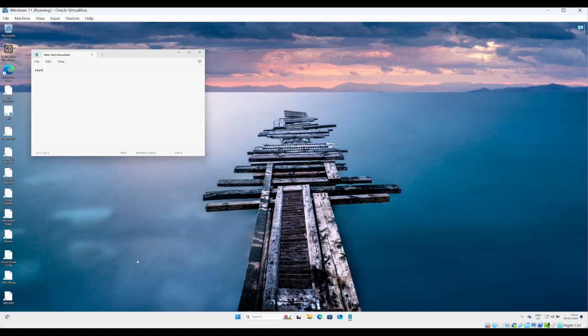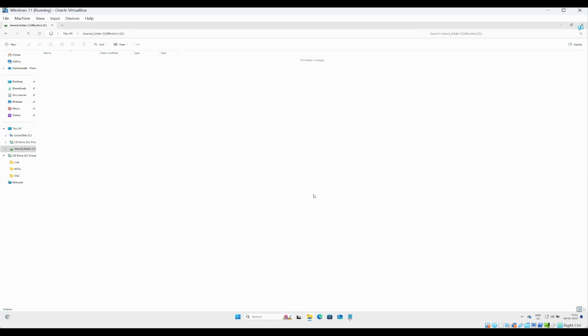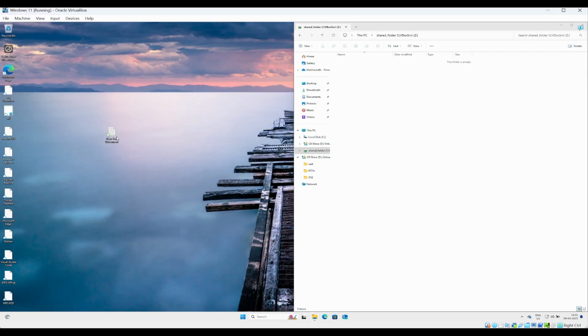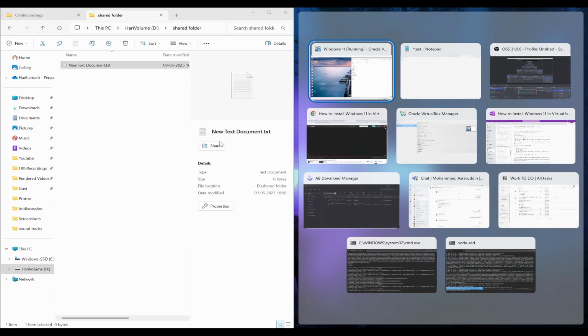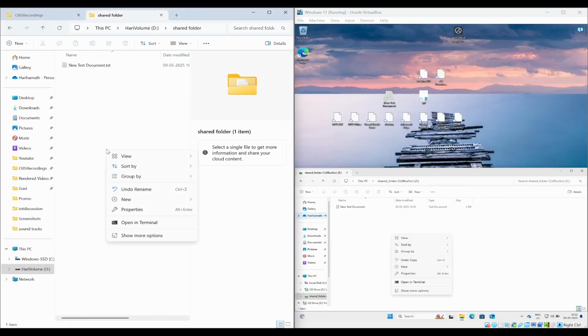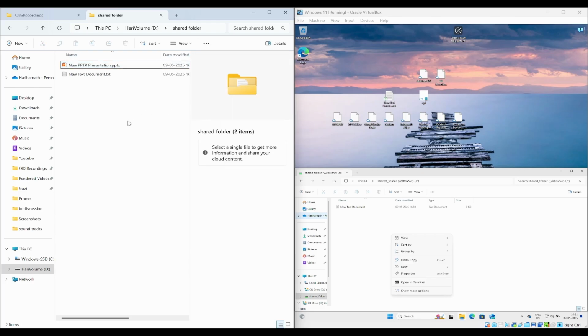And then we have a third functionality, that is the shared folder. So we have a shared folder that will be available here. Under this PC we have this shared folder. So what I can do is copy this text document into shared. Now if I go back to the shared folder under my D volume, you can see this file is written. If I create another file like an RTF file or PPT file here, it should be saved here as well. So now you can see it is shared here.